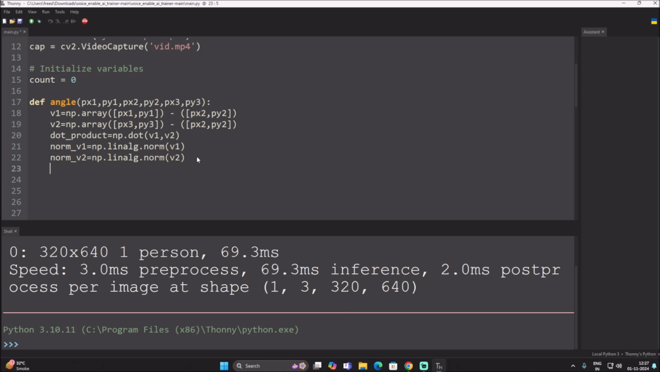Let's just say when we start our camera, if there is no person, it will create the error. For that we will simply mention if norm v1 is equal to 0, or norm v2 is equal to 0, then we will mention return 0, as simple as. Okay, return like this one, return 0, and then we will create our cosine angle.